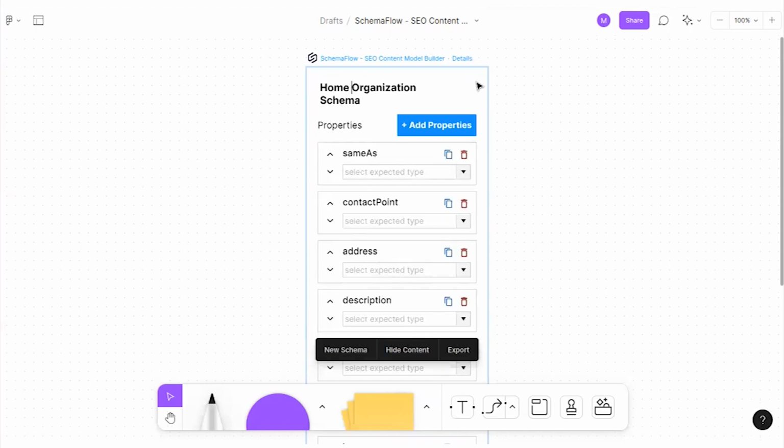For example, a web page schema, which is something that I can use on all pages. I'll indicate here all pages, and then web page schema. So that way you can organize the schemas for your entire website, and create a model for your entire website.